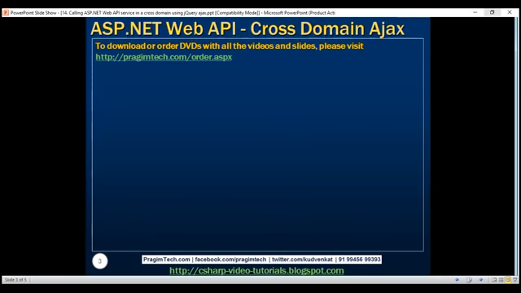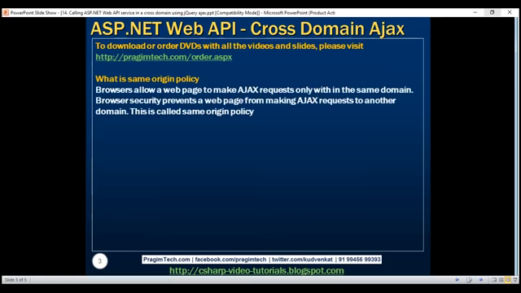As far as browsers are concerned, there's a concept called same origin policy. First, let's understand what is meant by same origin policy. Browsers allow a web page to make AJAX requests only within the same domain. Browser security prevents a web page from making AJAX requests to another domain. This is called same origin policy.